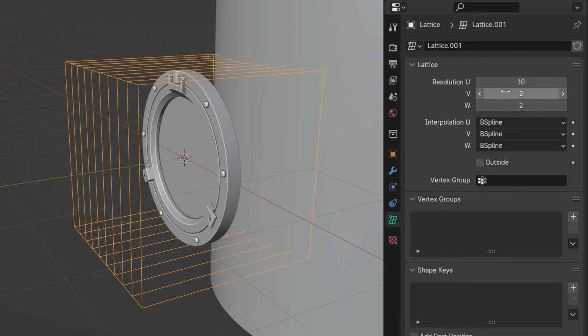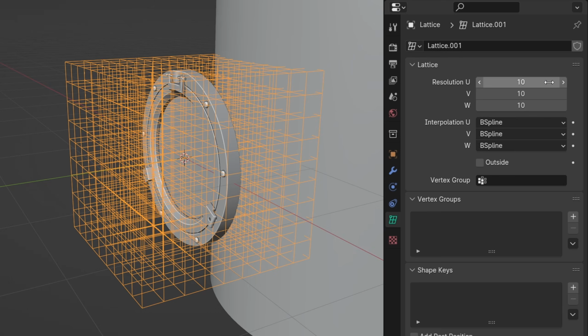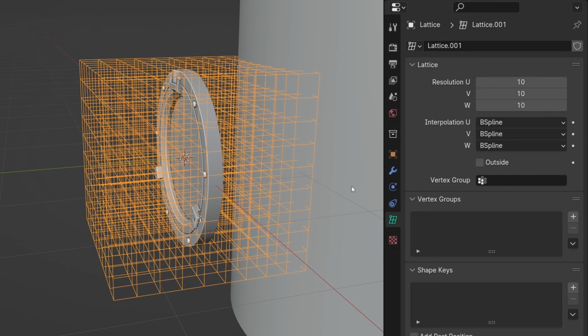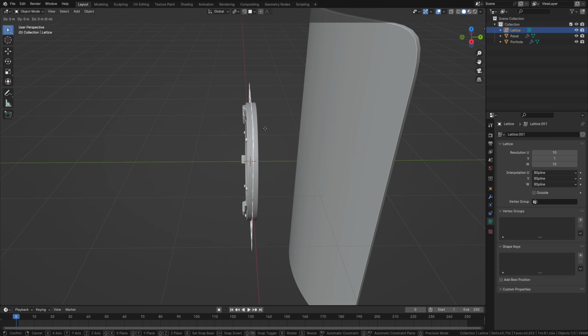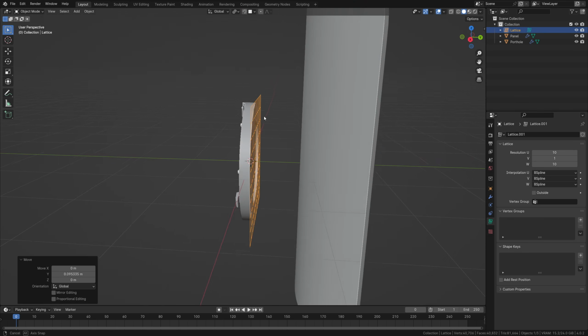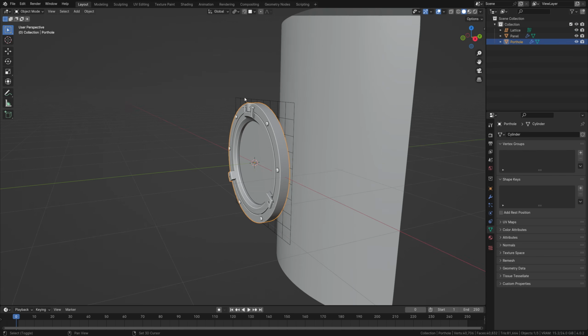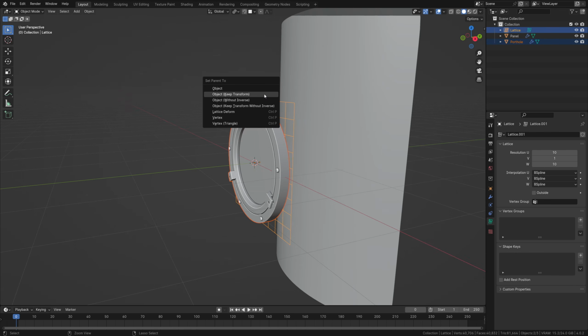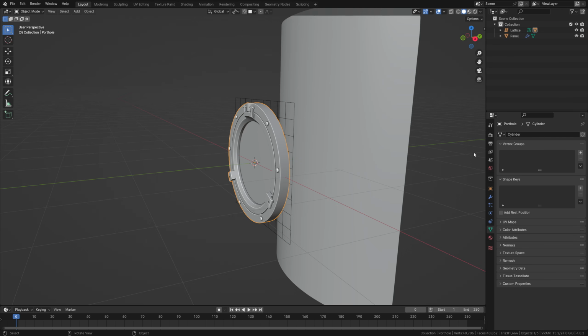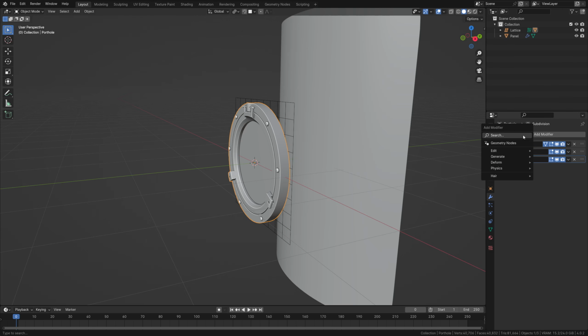So we can just go and fill in 10 for everything now, but we don't want all this geometry on the Y-axis. So in this case, the V-axis, I'm not sure why they renamed them for this lattice modifier, can be just 1. Now let's align this to the back of our object like so. And at this point, we select the high density geometry, the lattice, hit Ctrl P to parent and set it to Object (Keep Transform). Now select the high density geometry, go into modifiers and add in a lattice modifier.